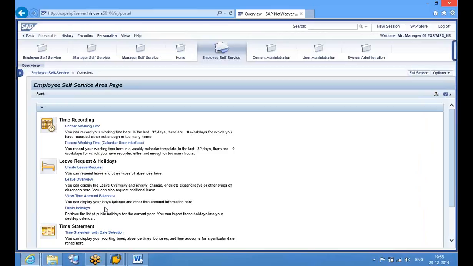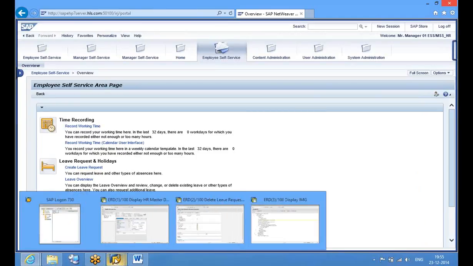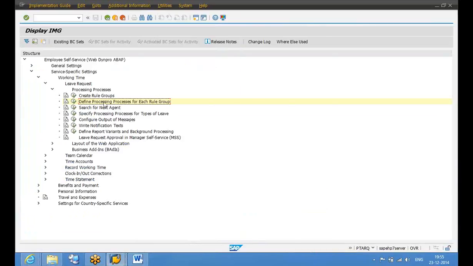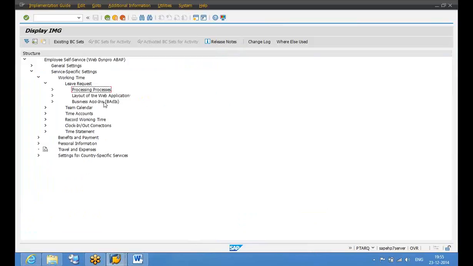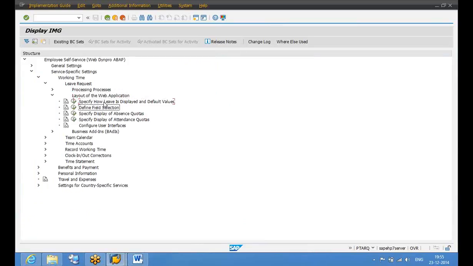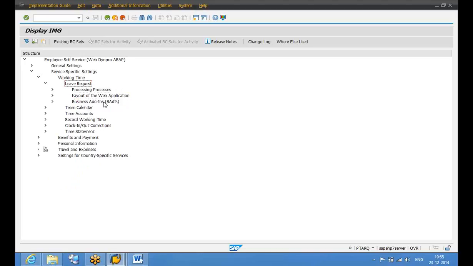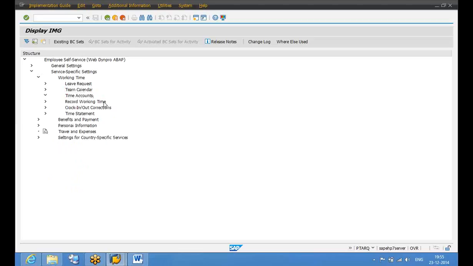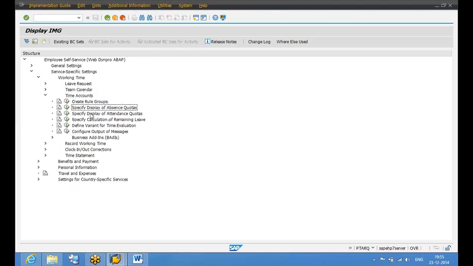This view time account balance, right now we cannot see. If you want to see this, you need to make the configurations for this. It is nothing but the time accounts. Even this we can do from here as well, by making use of these steps, 2 steps we can do. Otherwise, you can go to this time accounts and then specify display of absence quotas.